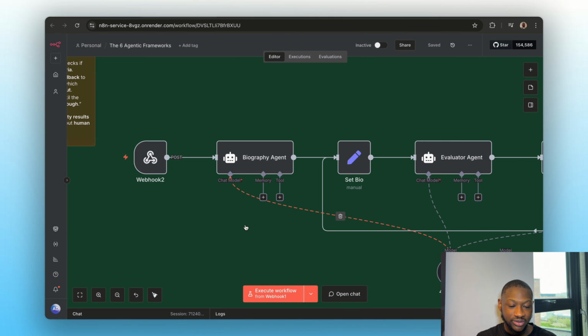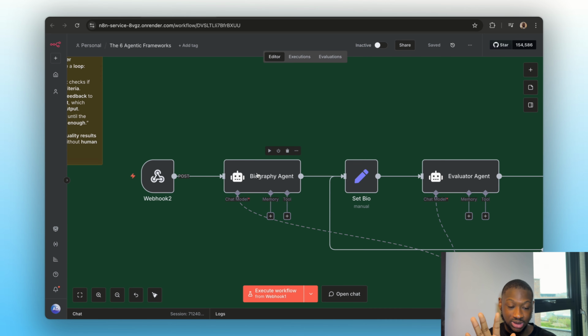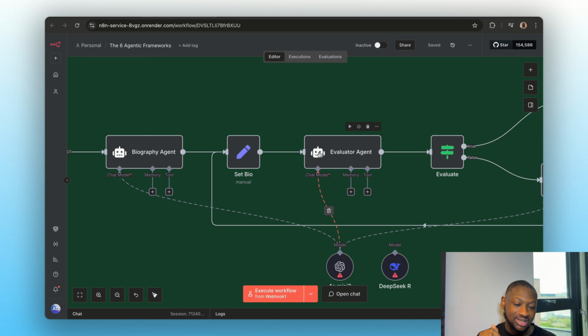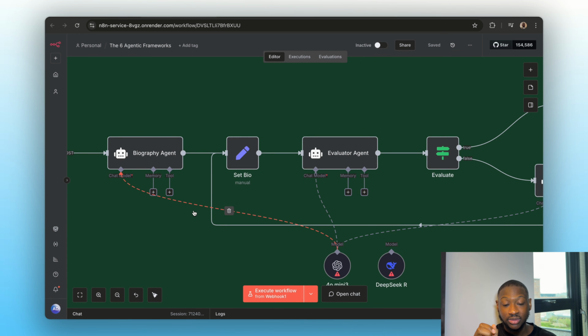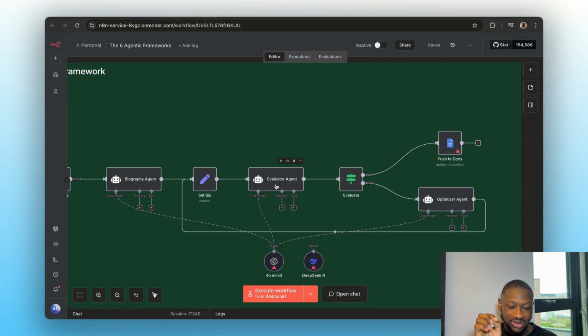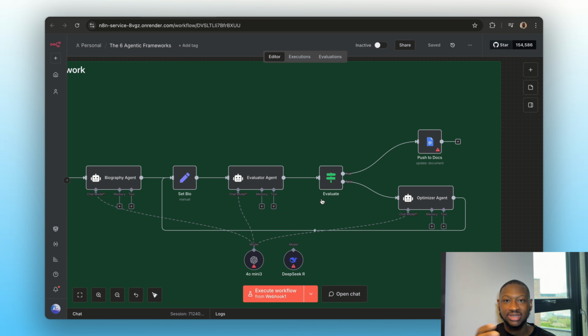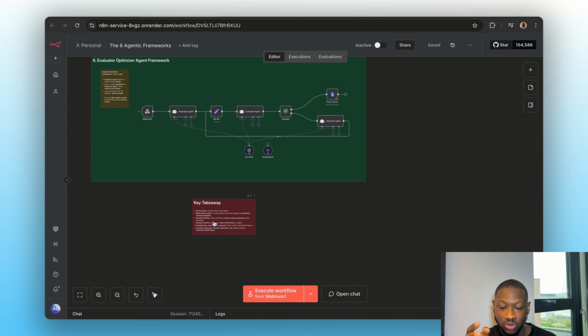So you can see here we have a biography agent, which is what the agent normally does. Then we have an evaluator agent, which checks and evaluates the output of this biography agent. Based on the expectations that we set in the evaluator, it determines if it has met the expectations, or the quality control result. If yes, it pushes it into the doc and it's done. But if not, we take it into the optimizer agent, which improves the output of this biography agent to make sure it meets the quality control metric, which is the expectation we're looking for. Once we pass it back here, we set the variables, and the evaluator agent checks, and if yes, it pushes. If not, it keeps on looping. And that is how the evaluator optimizer agent framework works.